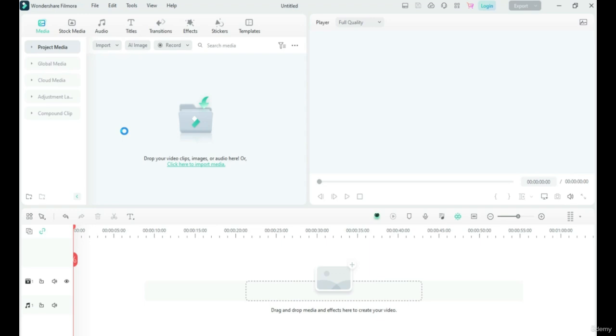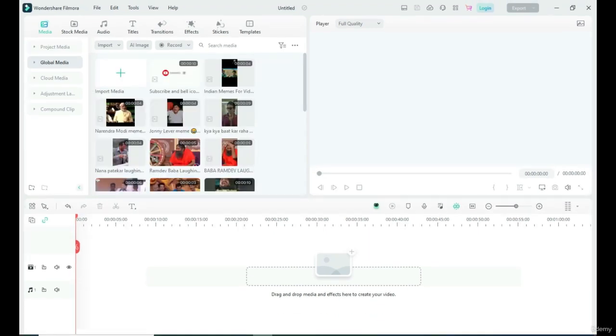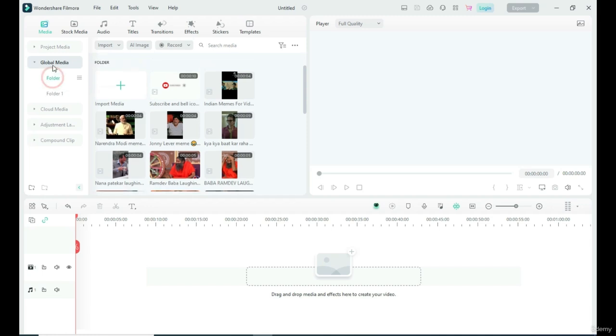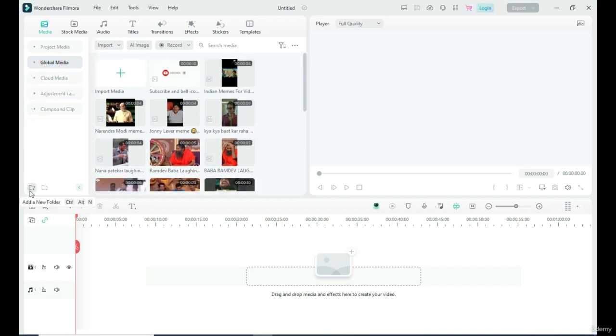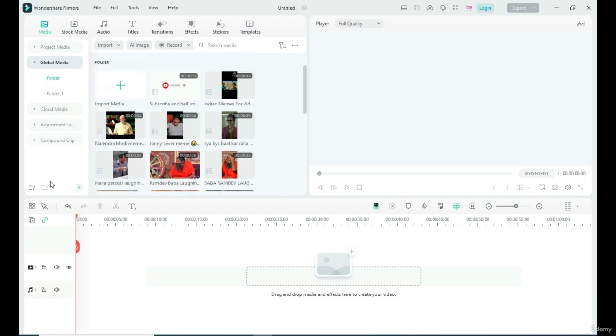Wait for some time. I think my Filmora is hanged right now. So we were discussing global media. If I want to create a folder in global media, I just select global media, click on that particular item and create folder. Or I can press Ctrl Alt N to create a new folder. Or if I want to delete a folder, I just click this folder and click delete, so you can delete the folder.